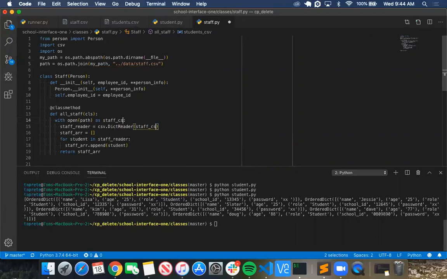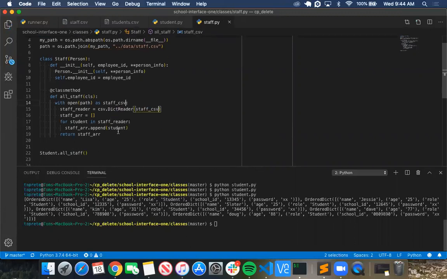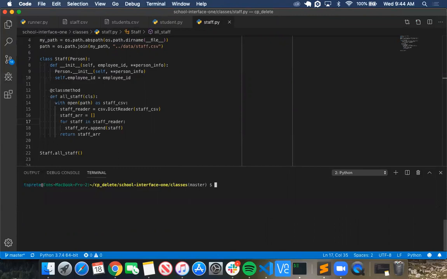Staff CSV, and I'm just going to change all the nomenclature to correspond to staff. Student. Let's see if this works now. Clear it in the terminal. I'm going to run the staff Python file, run this all staff method, see what we get back. I'm going to have to print something for it to show up.